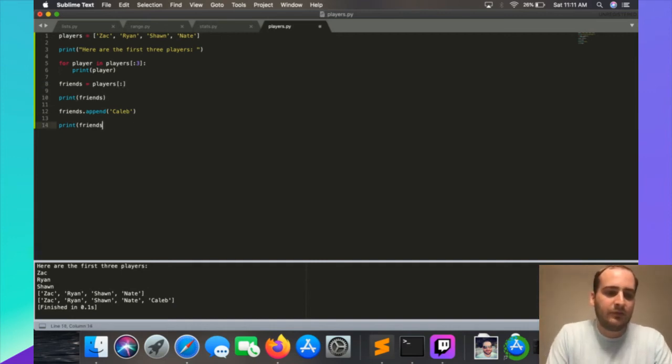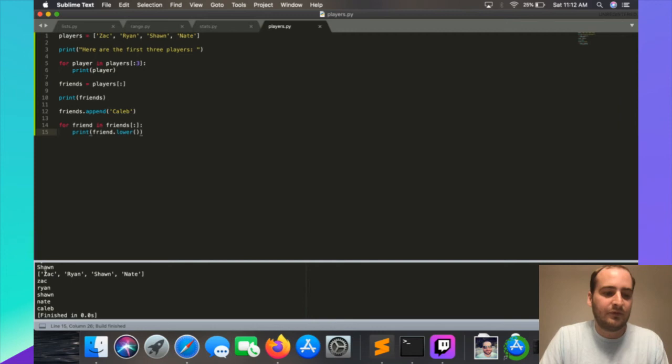So let's say we wanted to print out everybody's name for friend in friends. You can print friend dot lower. So this would lowercase everybody's name. So now you can see in the original list we've got Zach, Ryan, Sean, Nate, but now whenever we've appended Caleb to the friends list, and then we print out friend.lower, it lowercases everyone's name.